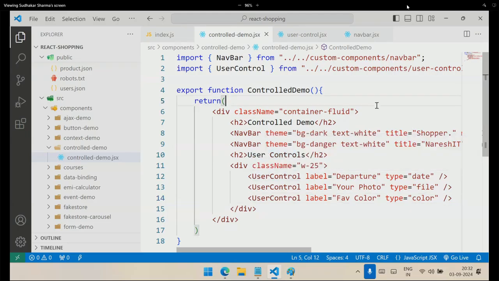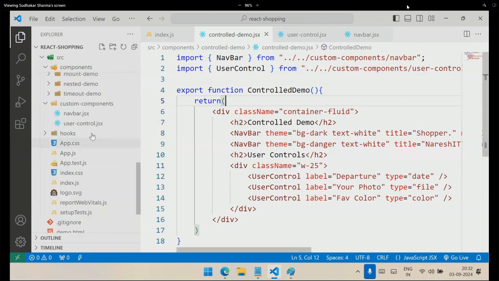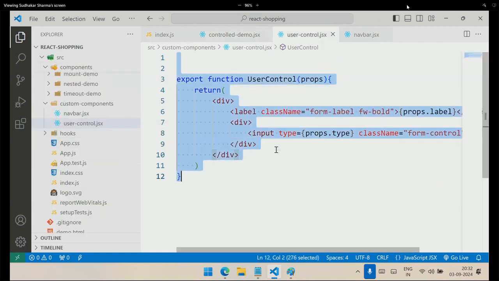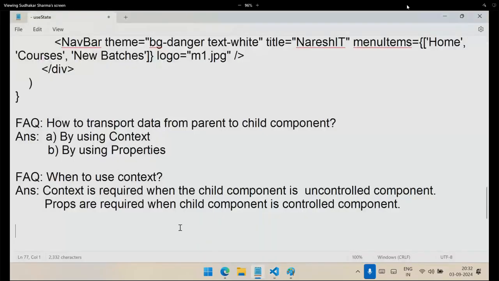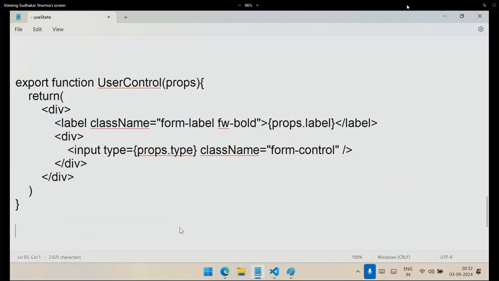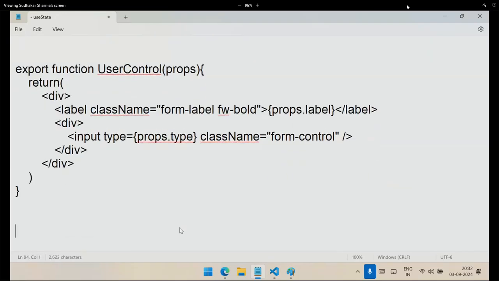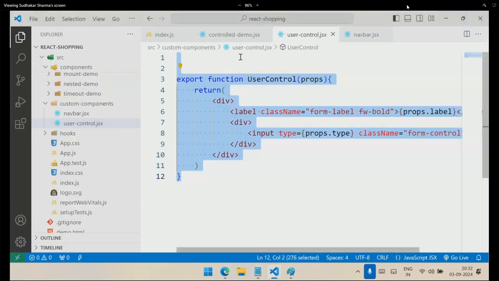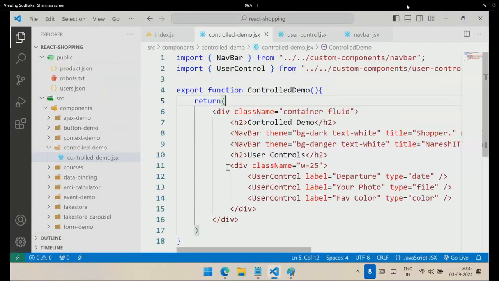So now we have two components. One is navbar, another one is some user control. We created some user control. I will copy this. You have a user control. This will be changing according to our requirements. This is an example: UserControl.jsx. And we will use this in another component.